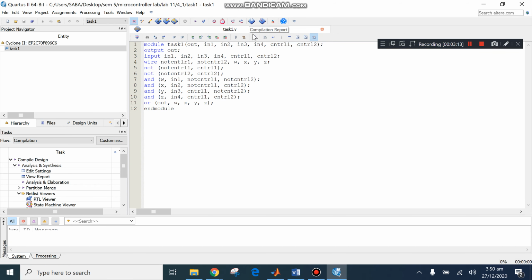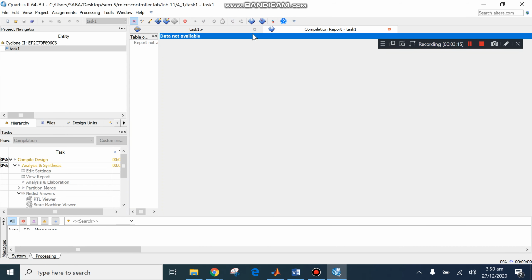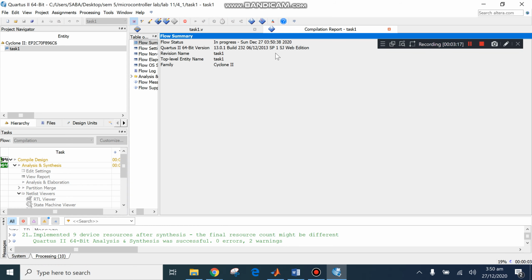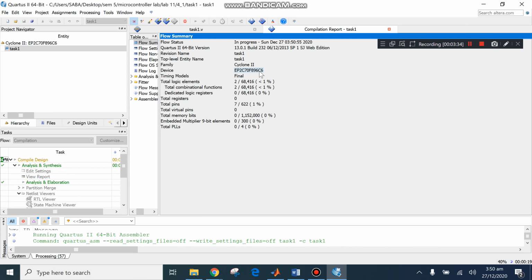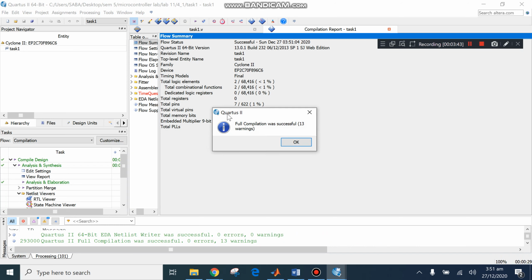Now I will compile it using Ctrl L. As you can see, it will be successfully compiled. For information, Cyclone 2 is far better than Cyclone 5 because of its speed. It compiles faster than Cyclone 5. That's why we have preferred to use Cyclone 2 and its architecture EP2C70F896C6. As you can see, it is compiling successfully. It has been compiled successfully.